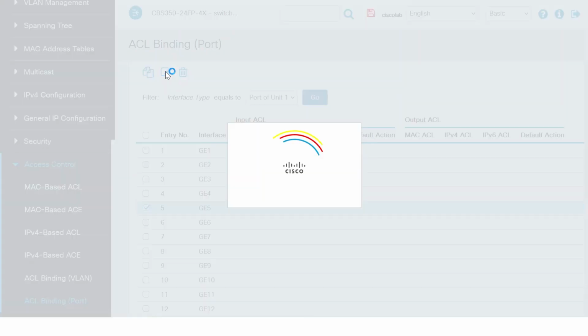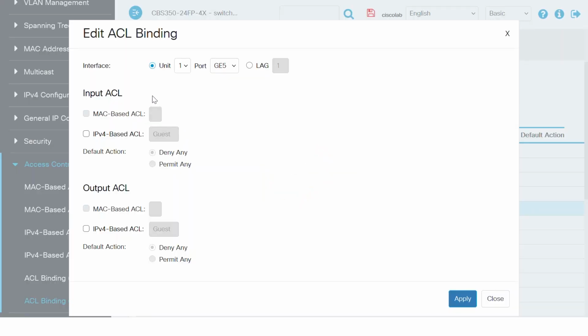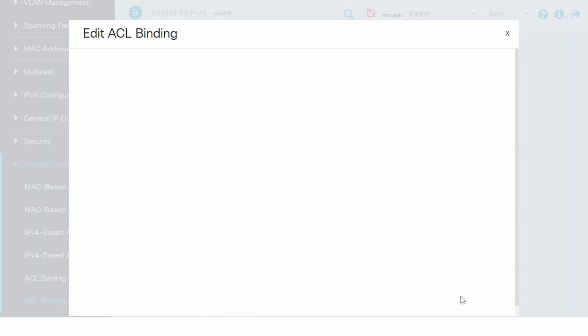Click on the Edit button and enable the checkbox IPv4-based ACL under Input ACL. The Guest ACL, which was just created, is already populated. I'll choose the default action as Permit Any to allow the remaining traffic. For the Output ACL, configure the same parameters and click on the Apply button to save the settings.